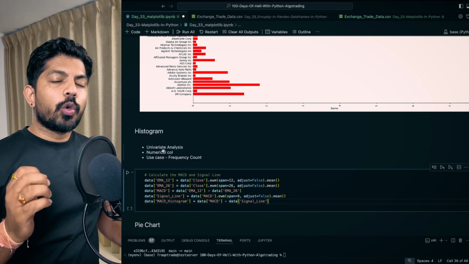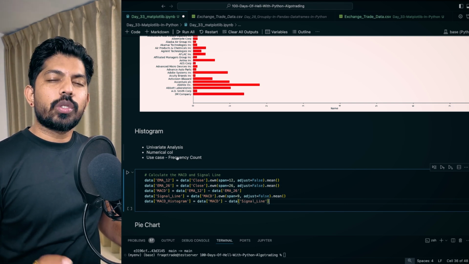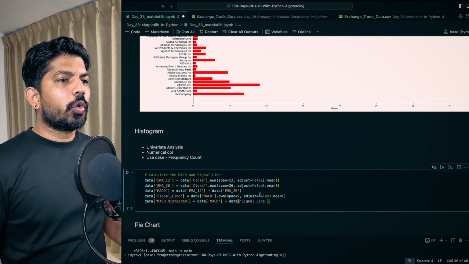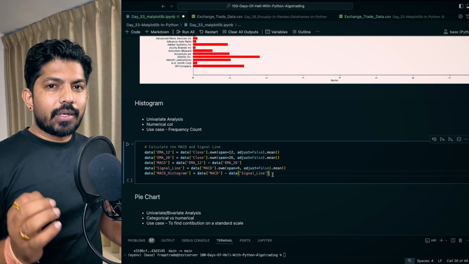In a histogram, we have only univariate analysis, right? And it can be applied only on a numerical column. The use case is the frequency count, right? Let me show you how. So this is the formula for the MACD. I have already written it here.